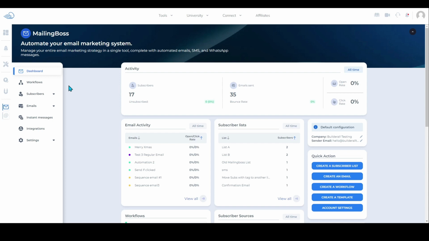Now on the left side menu is a floating menu, meaning you will be able to access this anywhere in Mailingboss. You will be able to go to your workflows, access all the subscriber options such as lists, tag manager, as well as prize draw. Under emails, you will find all your emails, templates, and custom macros. You can create custom macros that you can use in your emails, especially if it is something like your email signature that you do not want to type each and every time.